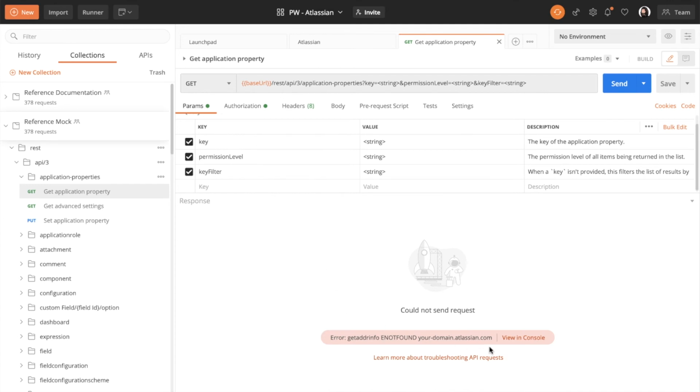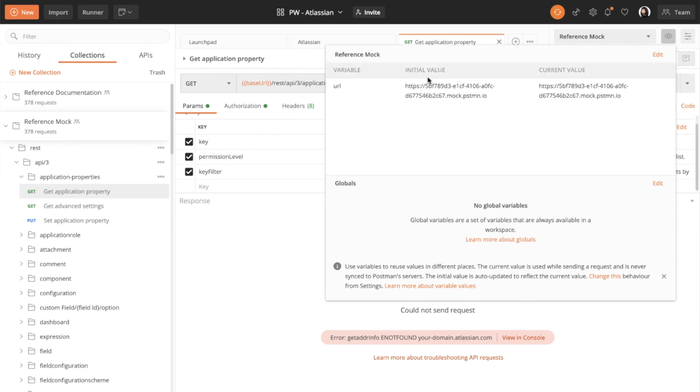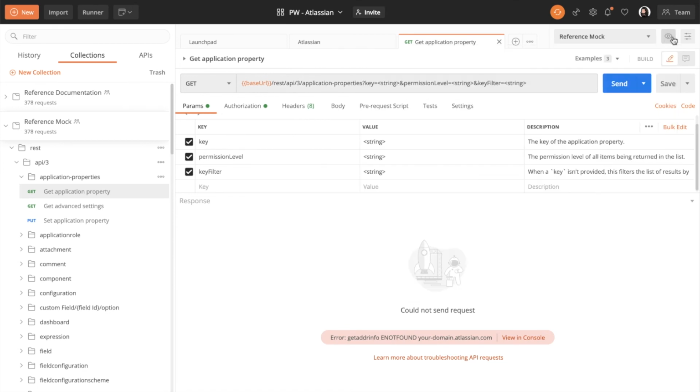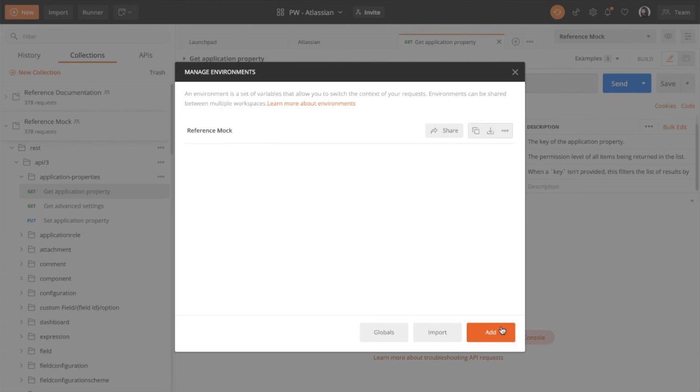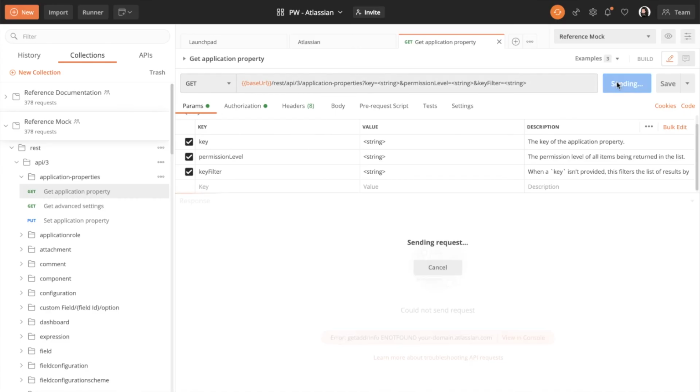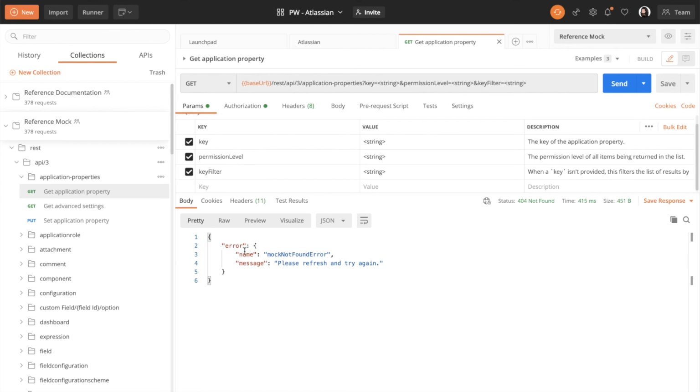I'm not going to be able to make calls because I don't have... Oops, let me select the right environment. Then I actually won't get that. So here, see the base URL is your domain Atlassian.com. Where's my mock server? Oh, see, it didn't generate the right name, so I'm going to have to edit that real quick. And I'm going to go with base URL, and we'll see how that looks. Shouldn't get an error, but I'm guessing, yeah, we're getting a 404 not found. Oh, there's that mock server.